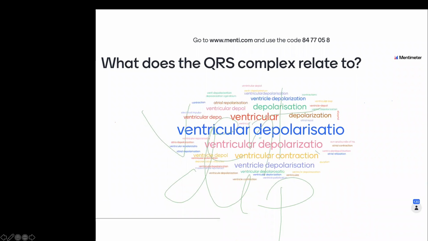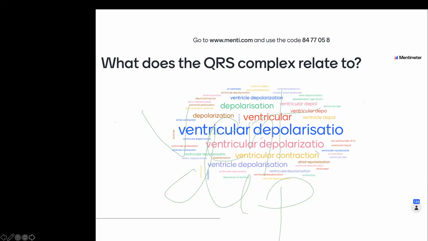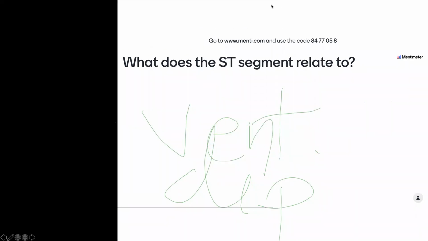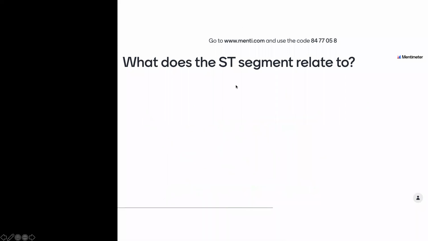Okay. And then the next screen, let me just clear the annotation. And the last one that I wanted to talk about is, what does the ST segment relate to? Don't worry, I'm going to walk you through each of these parts of the ECG.